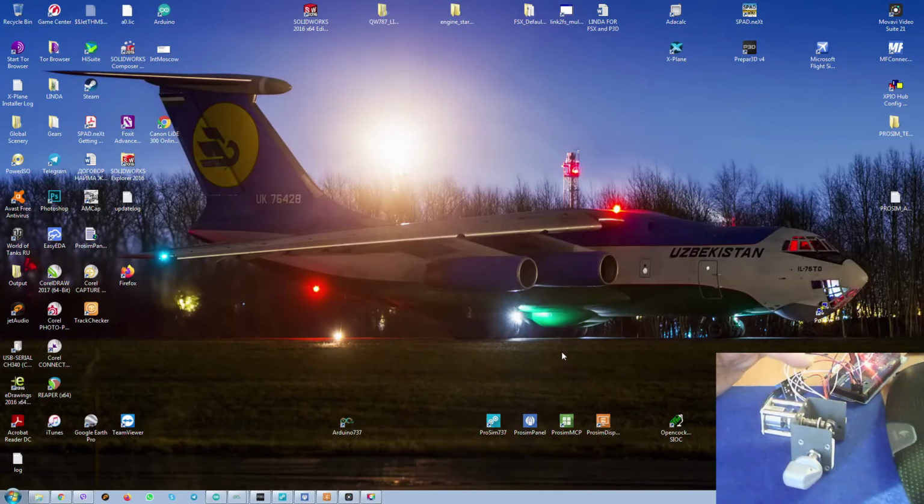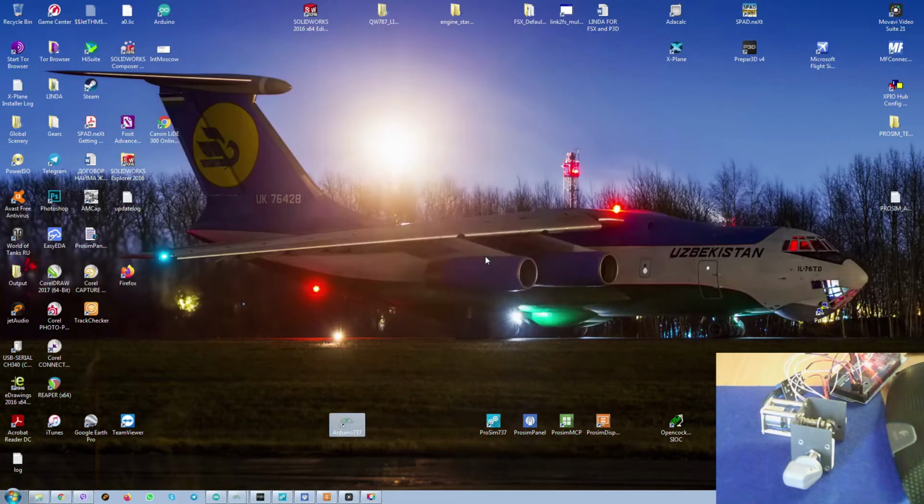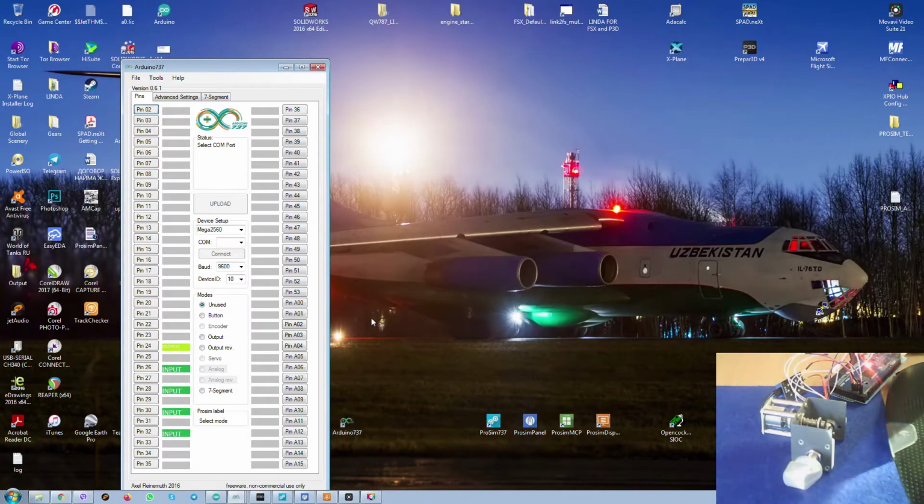This is the Arduino 737 project, created specially for Prosim. I will open here the panel of the Arduino 737. It is a graphic user interface for the Arduino 737, created specially for Prosim and based on the Mega 2560. Unfortunately, this project is not supported anymore, but it's still very useful.